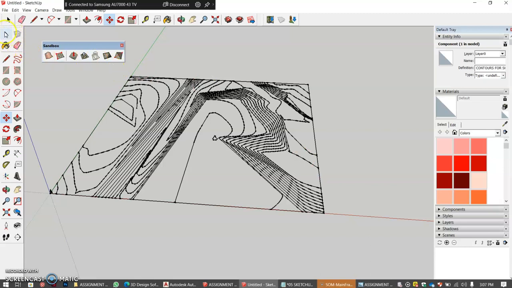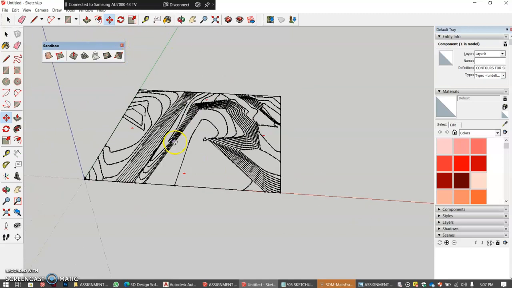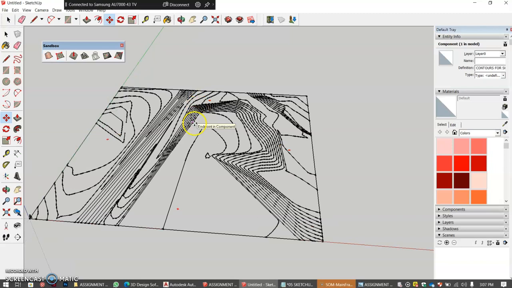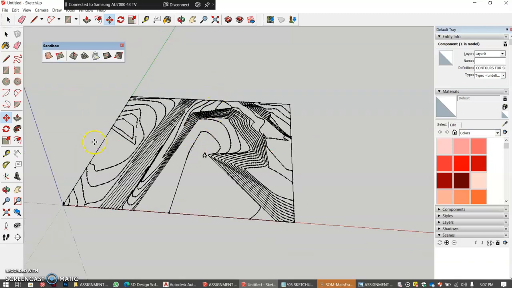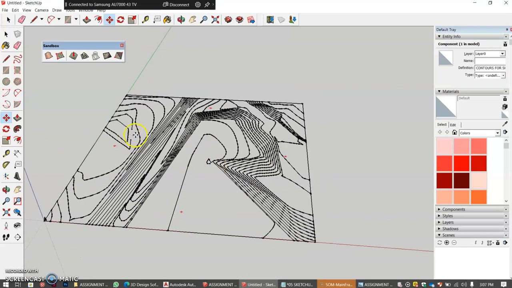For those that are working on the online version, I have saved the SketchUp file with the imported contours because the free version of SketchUp Online doesn't allow you to import AutoCAD files. And so you can just follow the same process, say import, and then import the created SketchUp file that I have made available for you.